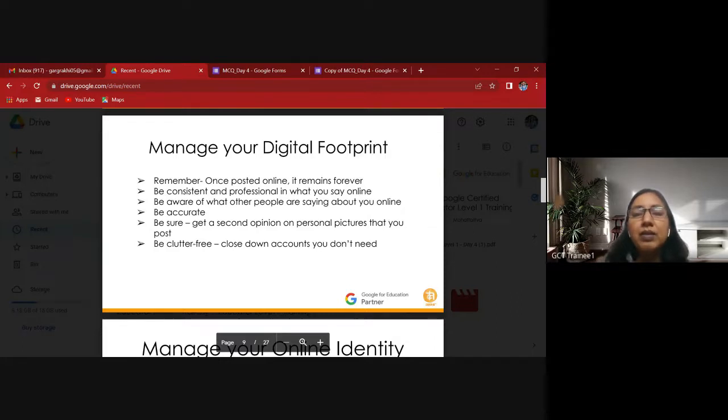Be accurate, be sure, get a second opinion for personal pictures that you post. So again, the same point: when you are putting personal pictures, always take a second opinion if you are not sure whether you should put those images or not. Be clutter free, close down accounts you don't need. Sometimes we open a lot of accounts, sometimes just to give to a particular person. So try to close the accounts which are not required.